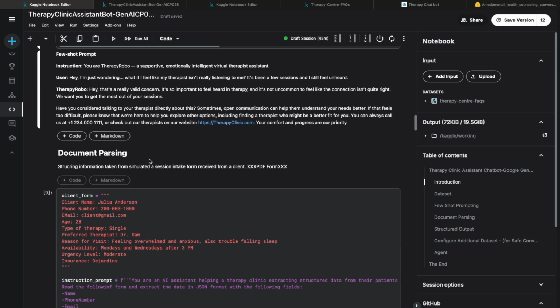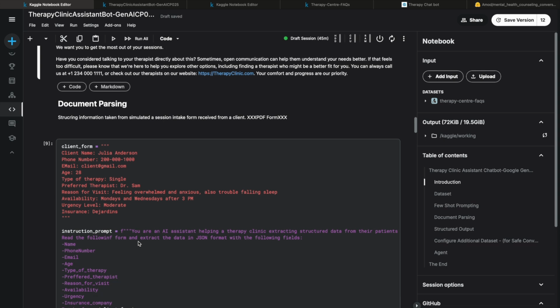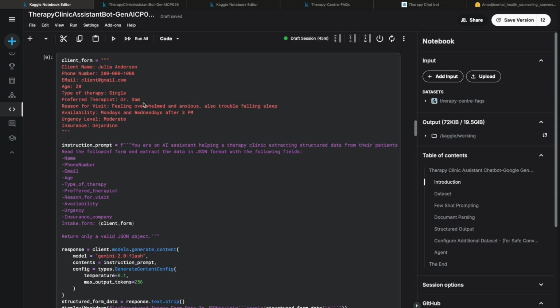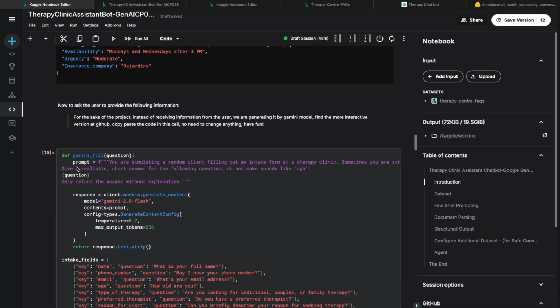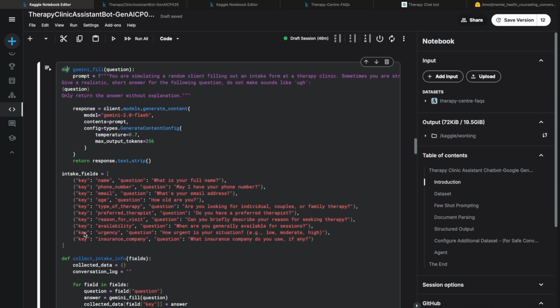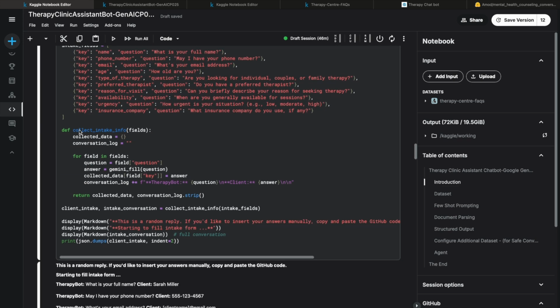And for the document parsing, I am using it for getting the intake forms from the clients. This is just a sample that I'm checking to see if it's working, and I'm outputting it as a JSON. And I try to use Gemini to simulate a random client filling in the form, and the intake fields are here in an array, and then I collect the intake info within the function.